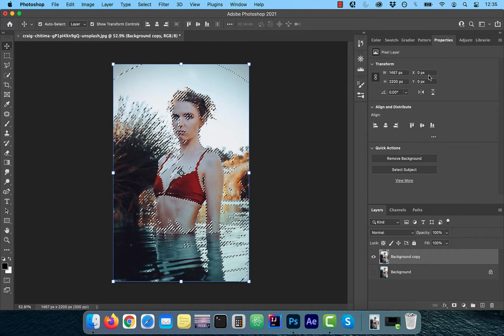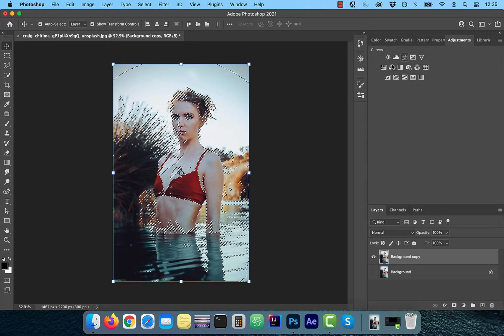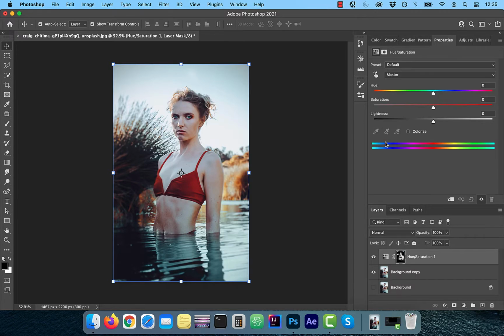After you click OK, you should see marching ants selection around our model. Click on the Adjustments tab and choose Hue/Saturation. Check Colorize so a single tone gets applied to all of our selection. Next, we're going to clean up our selection.